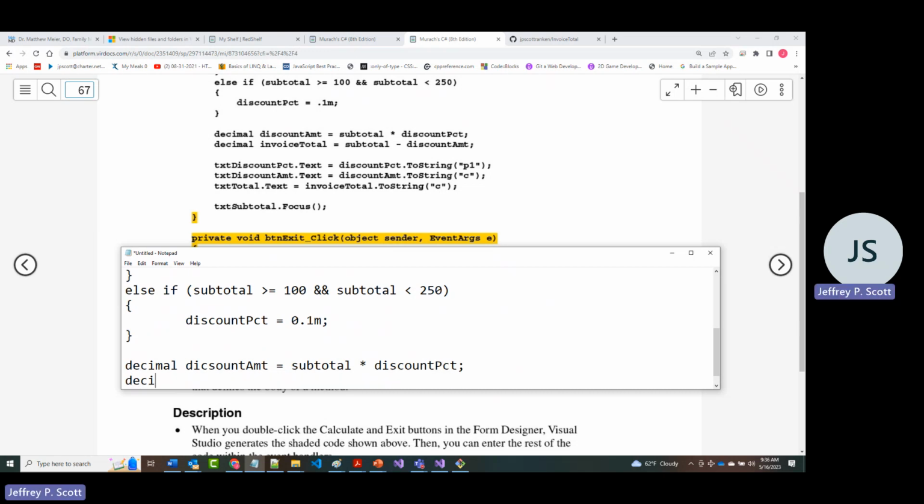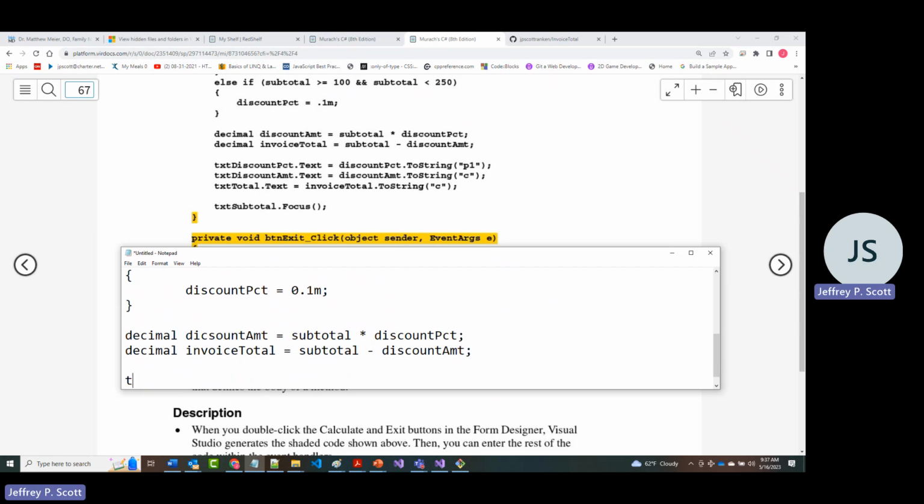The invoice total is equal to the subtotal minus the discount amount, and then we have to fill up our text boxes. So txt discount percent dot text equal discount percent dot to string.